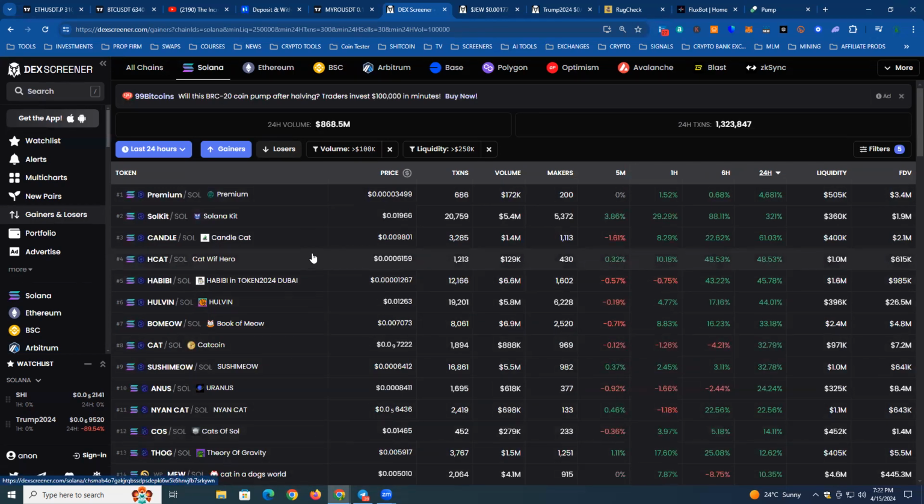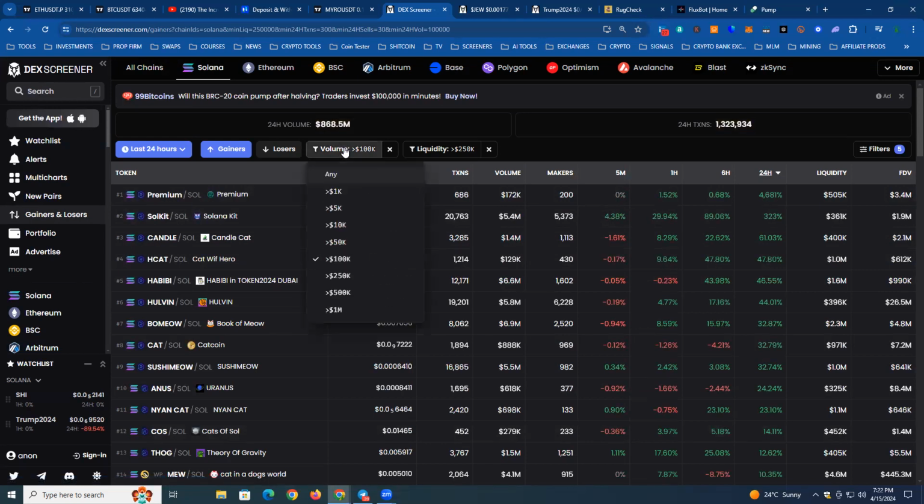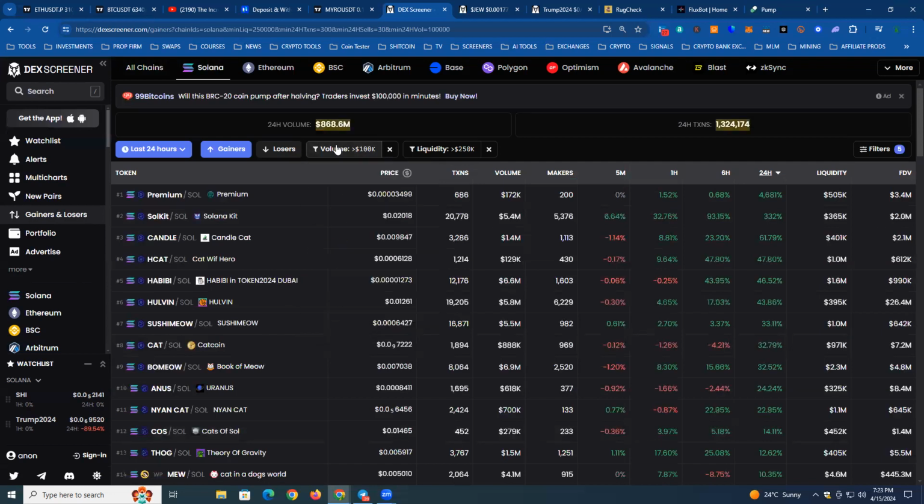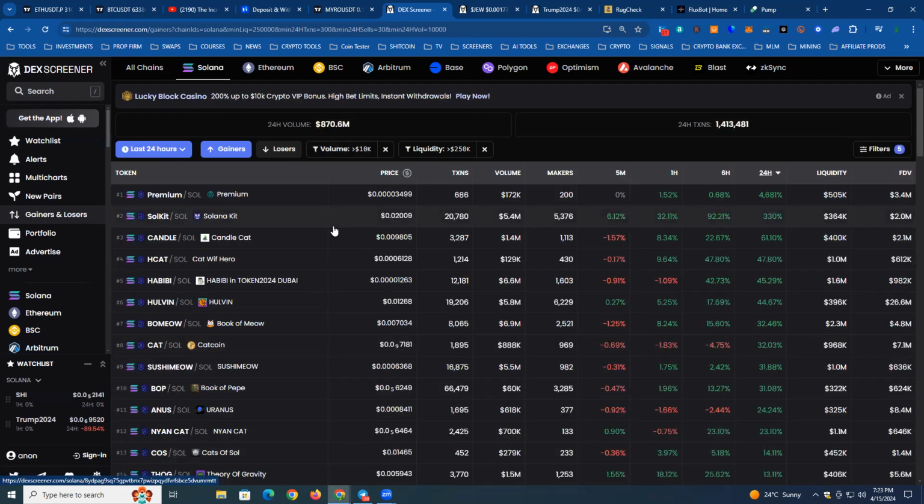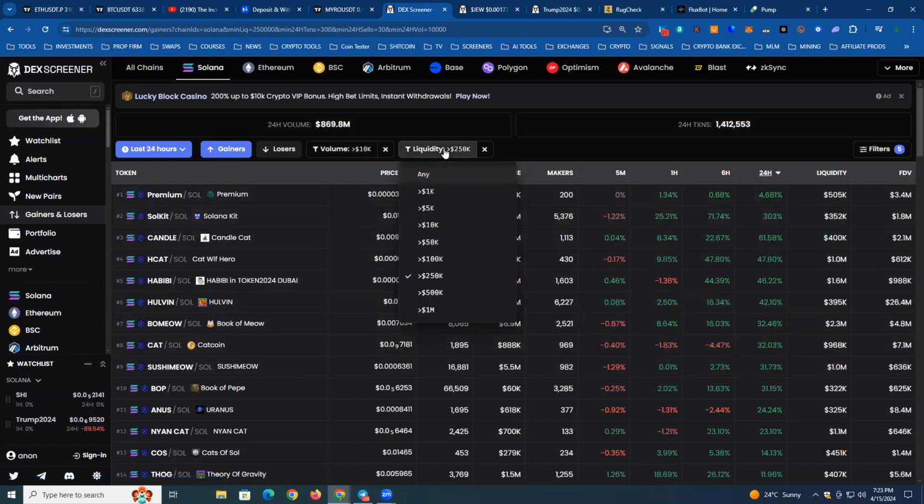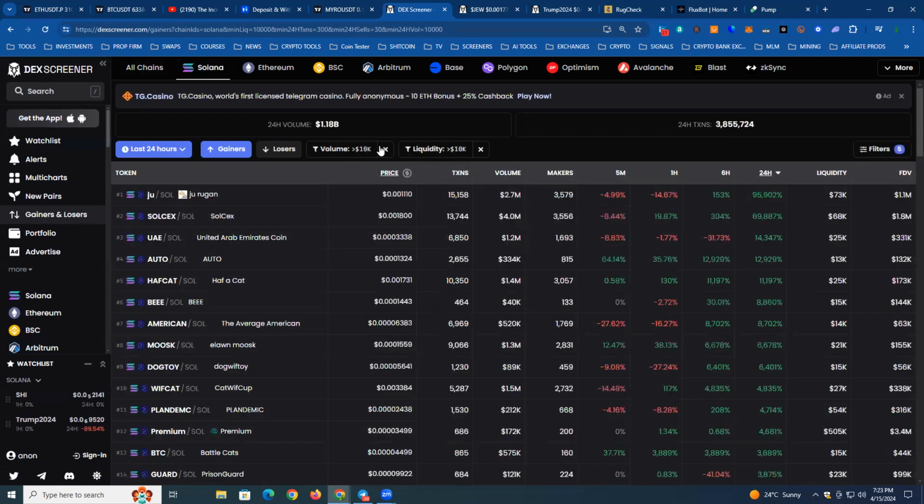The second step you want to do is change the amount of liquidity that is within that coin. So you would come to this volume button right here, and you will change the settings to 10,000 and above. So all of those coins that have liquidity of 10,000 and above will appear. Oh my goodness, liquidity 10,000 and above. I didn't want the volume.